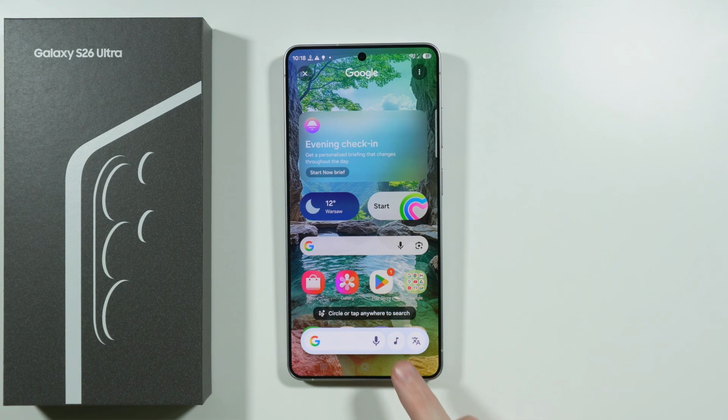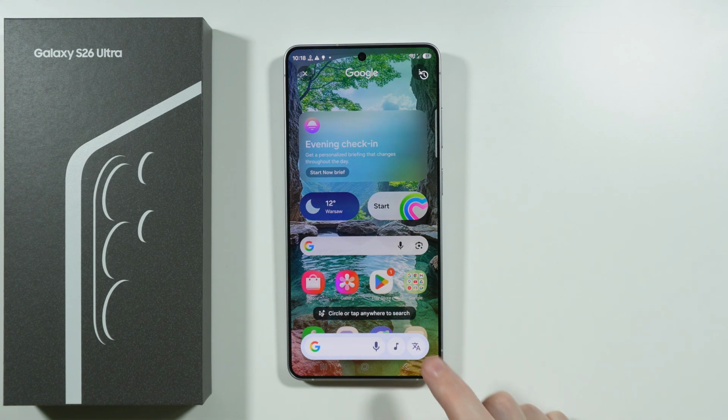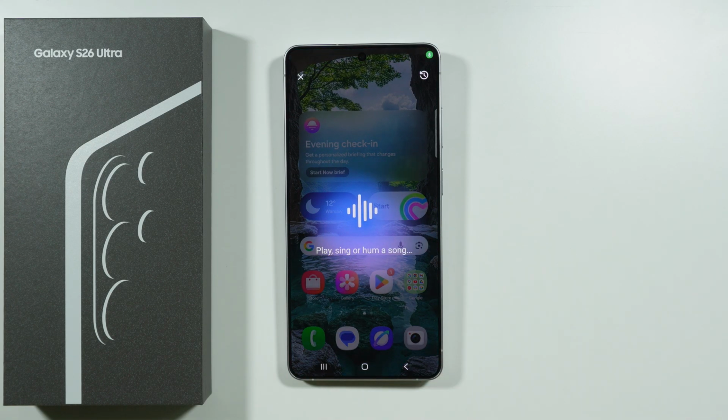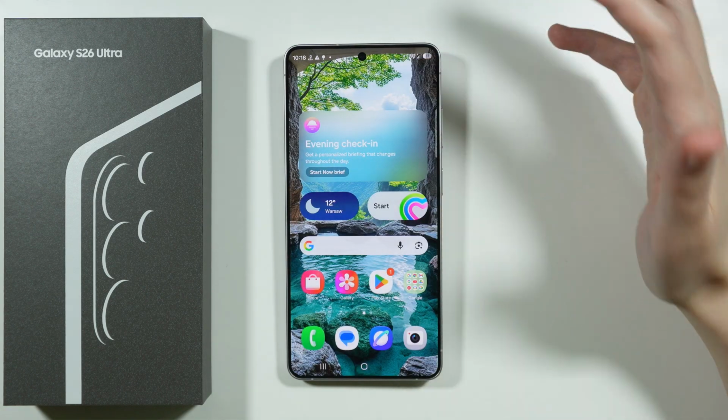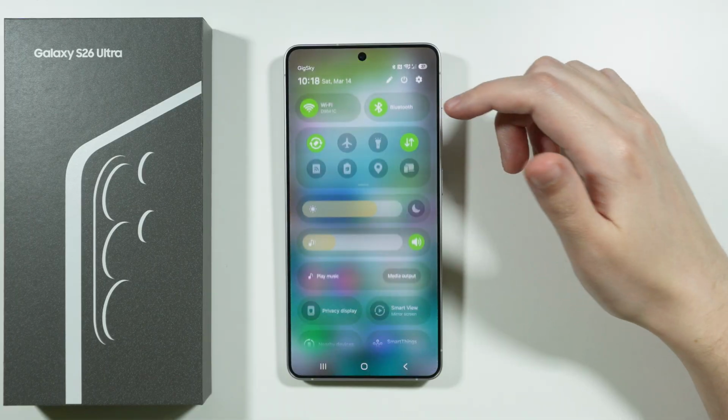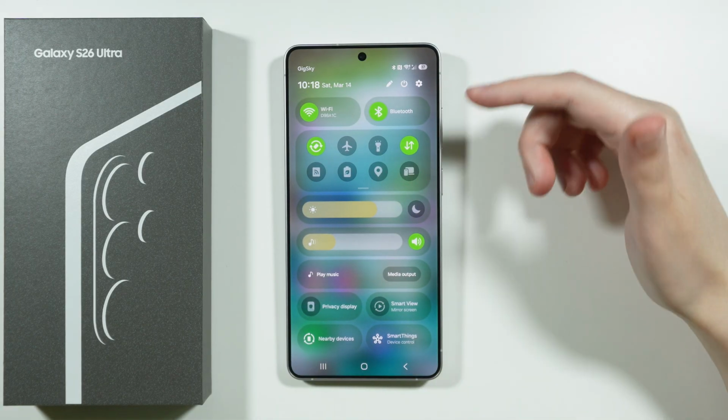Over here we should be able to find the music icon, the note icon or button. You can tap over here and then your phone starts listening. So if there's any song being played in the background, or if you play it by yourself, if you sing a song or if you hum a song, then you might be able to get Google search results with the song title. And you can actually find a similar option by going to Control Center or Quick Settings.